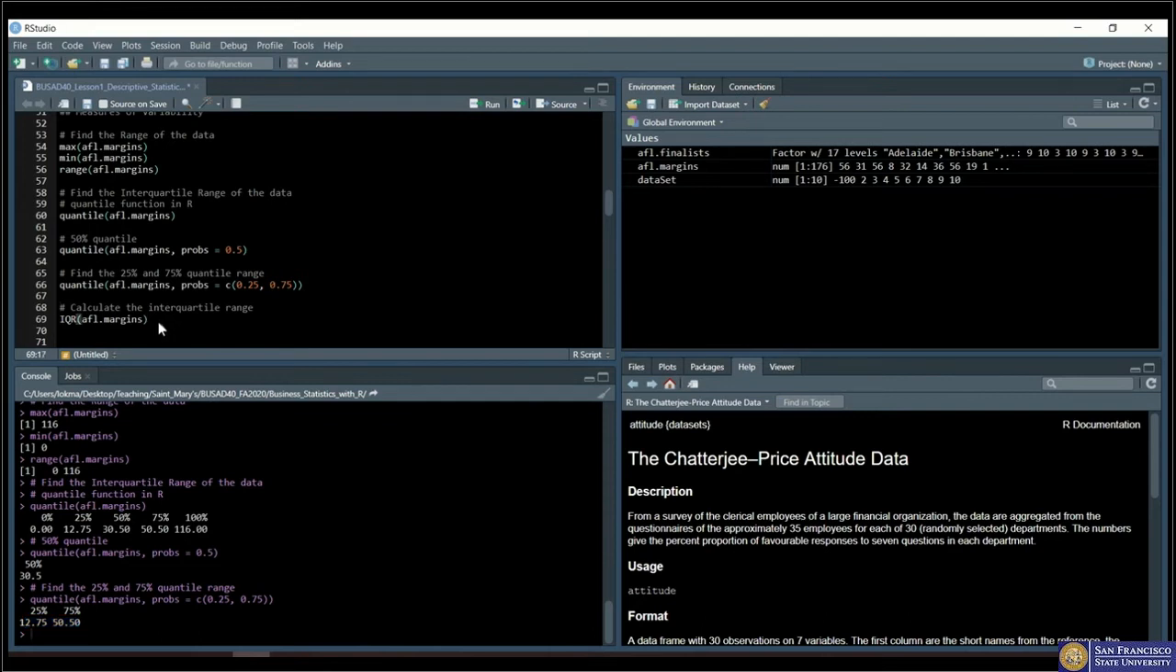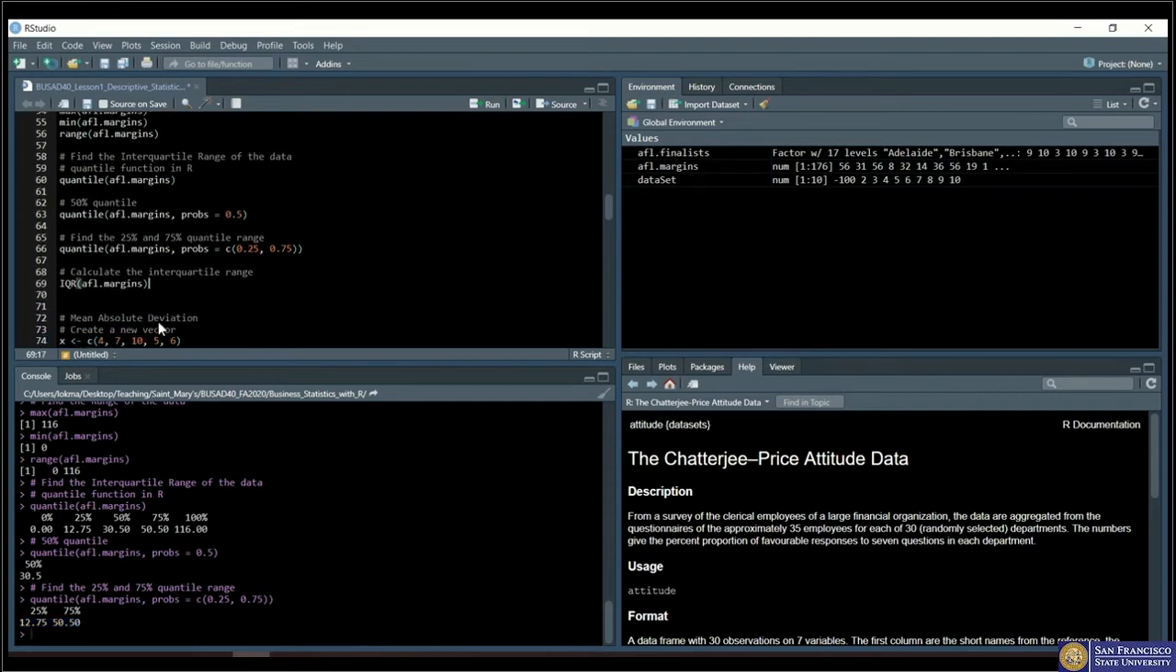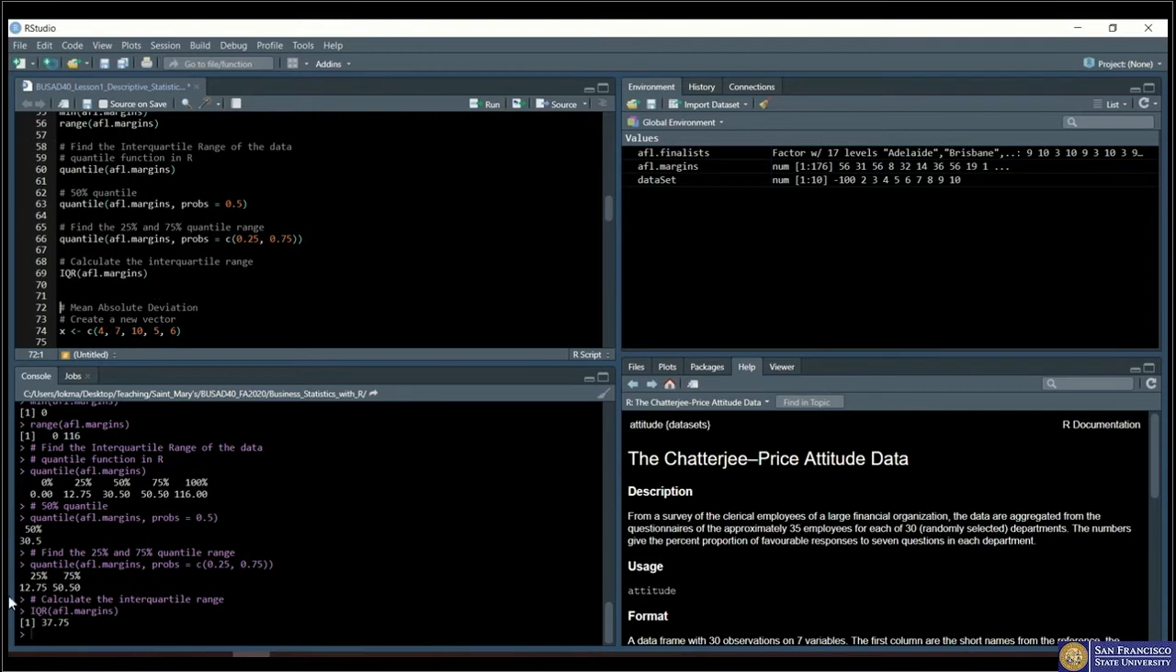You can also calculate the interquartile range by using the IQR function. This IQR function gets you the difference between the 25th percentile and the 75th percentile. So that means we are using 50.50 minus 12.75. Let's see what we return. The difference is 37.75, which is the interquartile range.